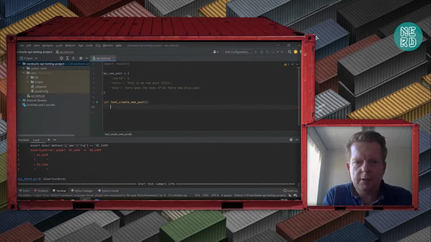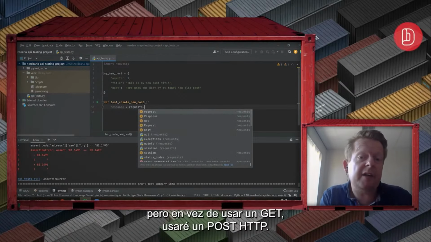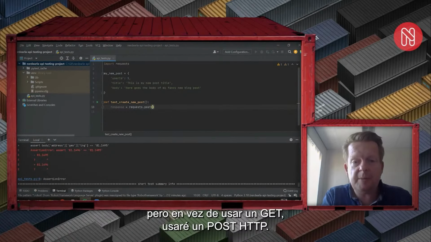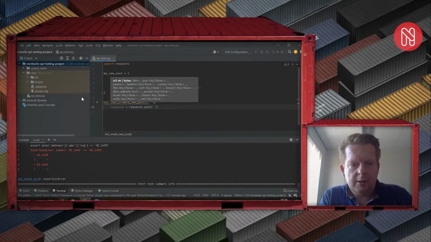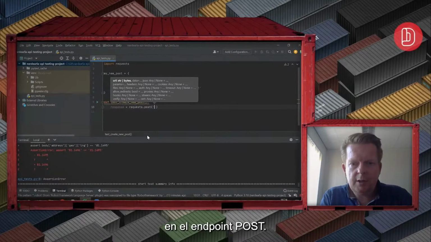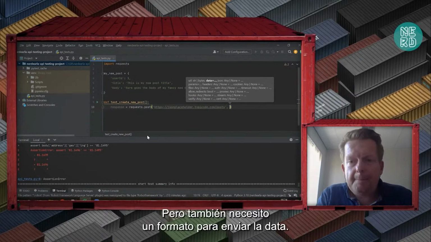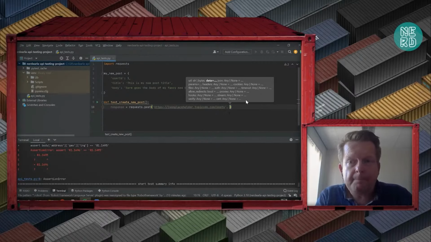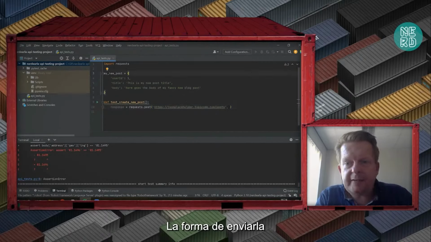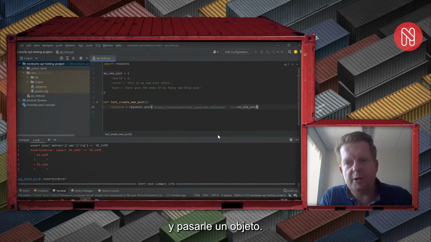I want to send that to the API now, but now instead of a GET, I need to use an HTTP post. And I need to post that to the posts endpoint. But I also need a way to send the data. And the way I send the data is by specifying that as a JSON argument and passing in the object.